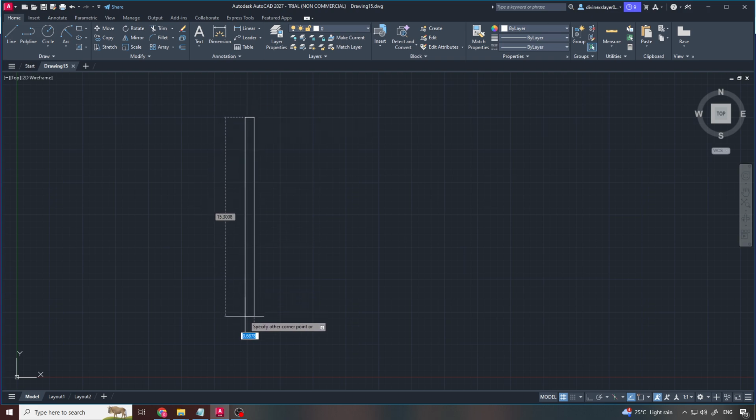Next, draw another line from the end of the first line to create the height of the door. Turn on Ortho mode to keep the line straight, then draw the line upward. Now that you have created the basic rectangle shape, it's time to add the door swing arc.